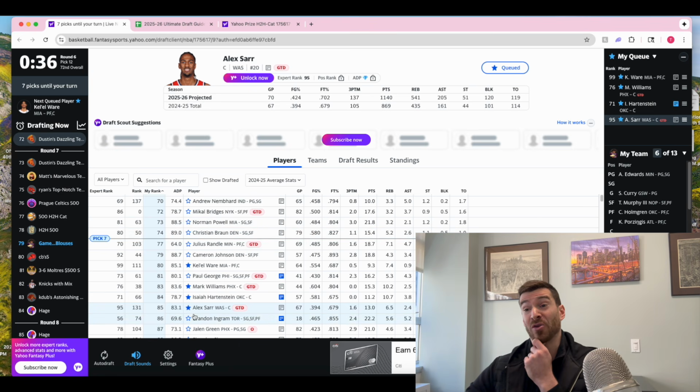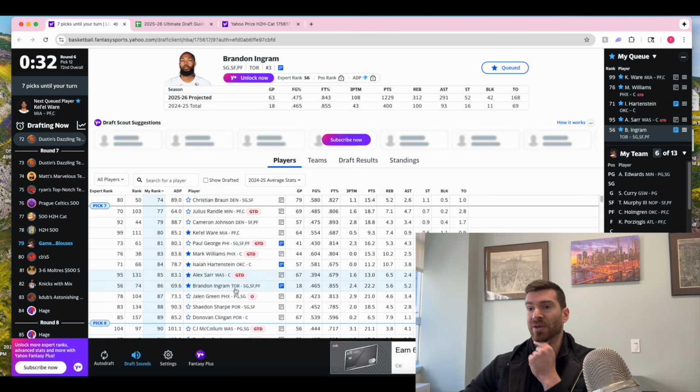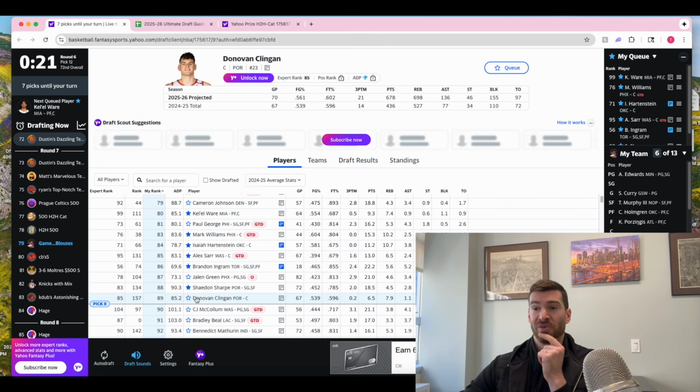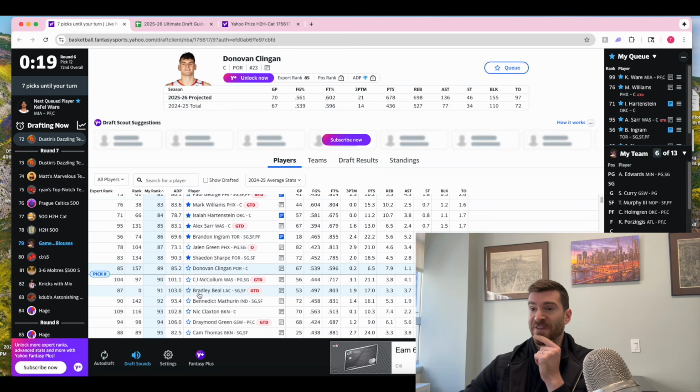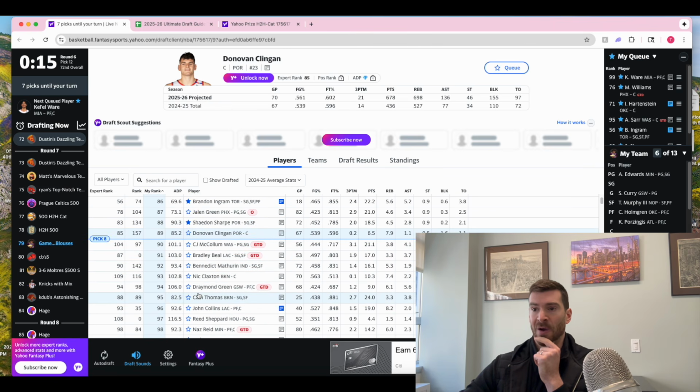Wow, a Brandon Ingram is here. Super late too. I still think it's a little too early, and like a Shaedon Sharpe is there for me. I don't want to cling in because maybe I do want to cling in. Maybe I'll have to think about it. I don't want to weigh down my points too much. But there are players that just fit really well for my build that are going to be available here later on.